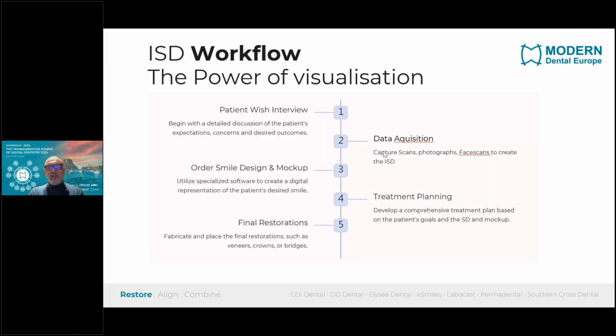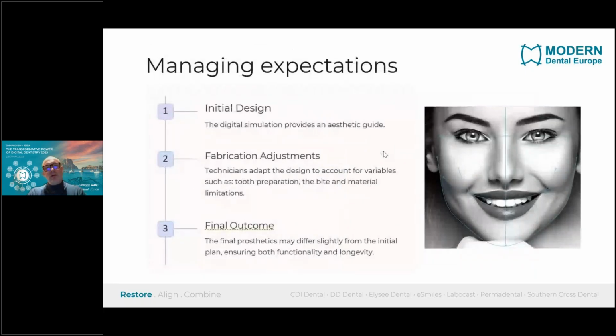And then finally, we come to the final treatment plan. This is, of course, based upon the feedback after the smile design, after the mock-up stage. And then we can go to the execution phase, which is printing, milling, producing the final restorations. So this can be veneers, crowns, Onyx bridges, or also aligners, or combi treatments of aligners and restorative solutions.